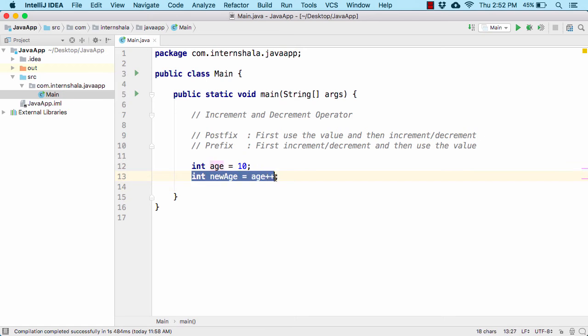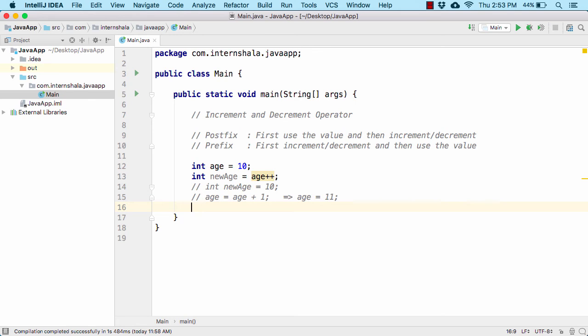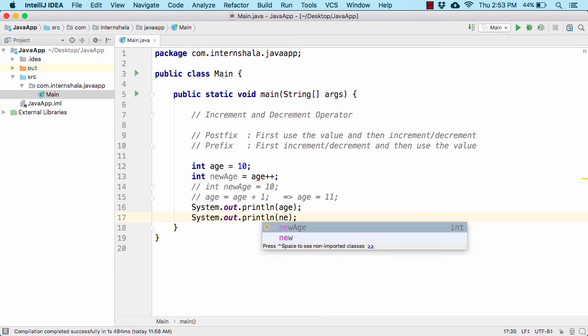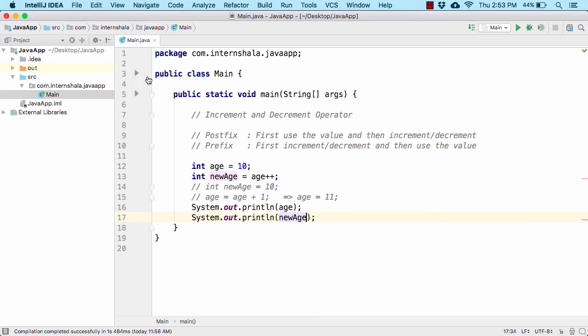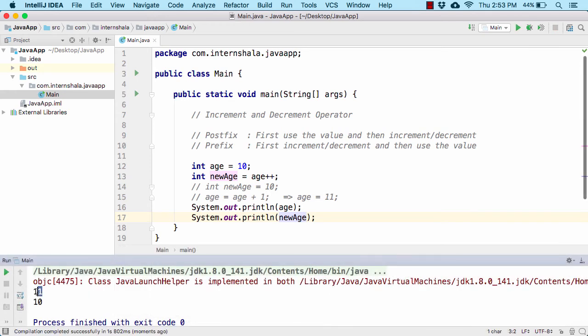So this single statement is basically equivalent to these two statements that we have defined here. First, assign the value of the older age to this new age, so int newAge will be 10, and then age equal to age plus 1, that comes out to be age equal to 11, right? Let us now print these two values and see if we are correct or not. Let us print the age and also print the new age. Let us run the code. And yes, the age variable is now 11 and the new age is 10.